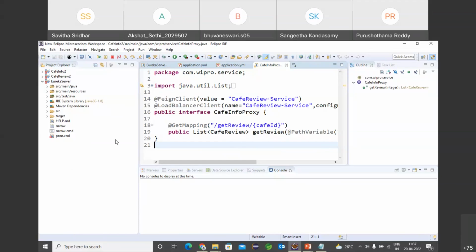The second set of projects that I've shared, Cafe Info 1 and Cafe Review 1, are projects where Eureka is implemented, right? Eureka server and Eureka clients are implemented. Continuing with the same thing, you can see here, I've just renamed the same projects as Cafe Info 2 and Cafe Review 2. The only change here, apart from the Eureka settings, is that I have also implemented the settings for your client-side load balancer and OpenFeign. Once today's session gets over, I will share these projects also with you guys.